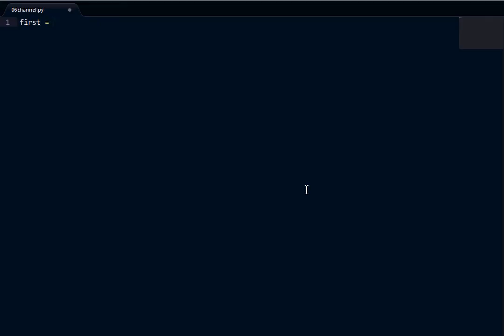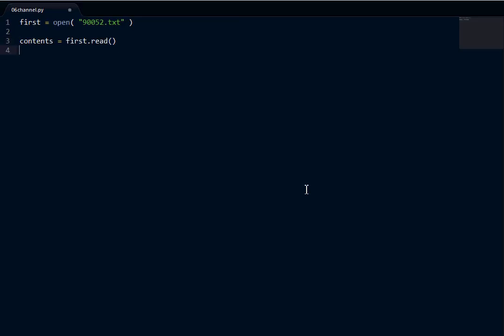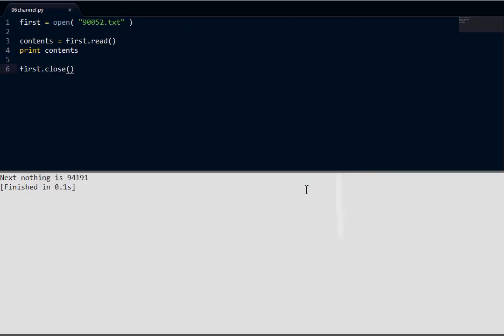First equals open. They said start with 90,052, right? Dot txt. And contents equals first dot read. Print contents. Then we'll just close: first dot close. Next nothing is that thing. Okay.